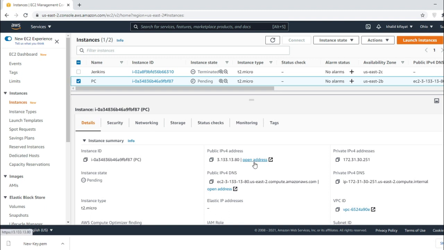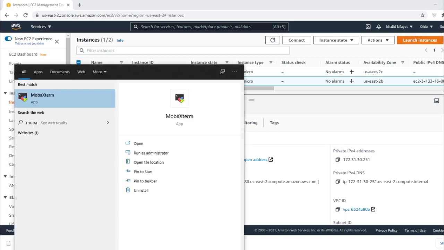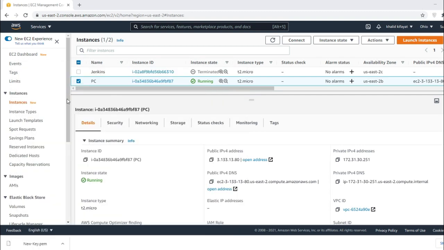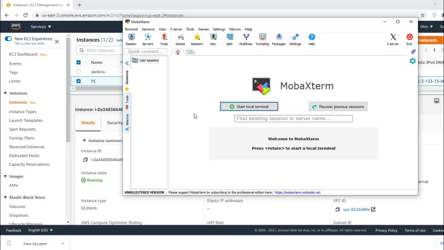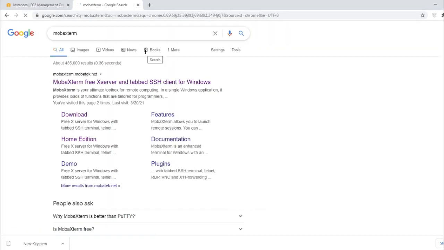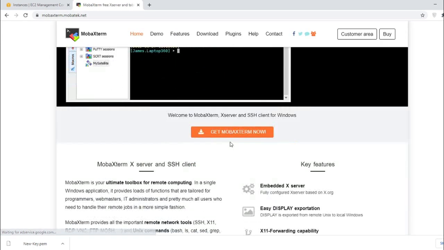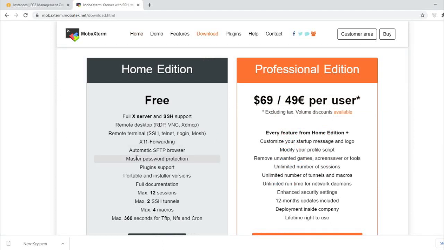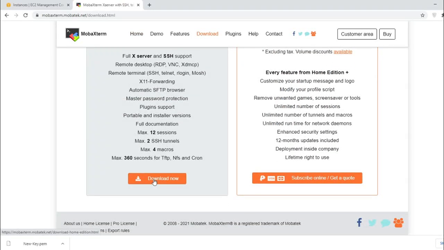So for logging in, we will use the SSH software, which is MobaXterm, which is currently installed on my system. This is the software. But before that, I have downloaded this from the website mobaxterm.mobatech.net. Click on this one, and then go to the download section, and here you can download the free edition by download it now. So I've already done it and installed it on my system.